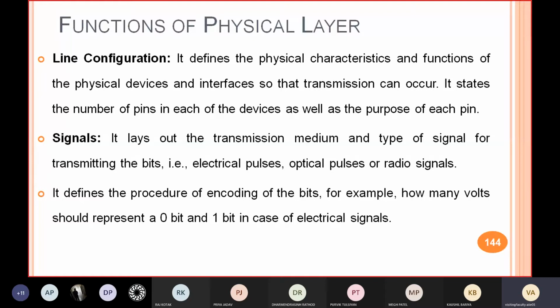Some 6 to 8 wires you have, right? So that is like in the connector in your PC, in your CPU. If you see the connector, it has some number of pins. Not a single pin, it has more than one pin. So this physical layer will state how many pins there are and the purpose of each pin.